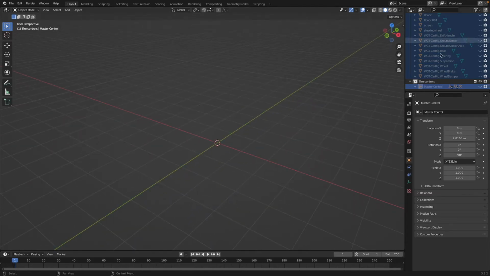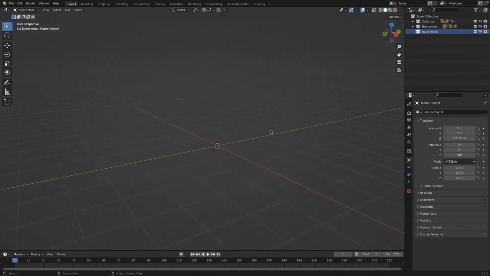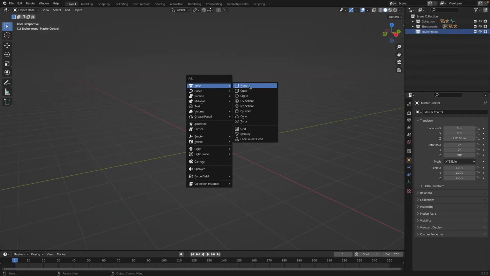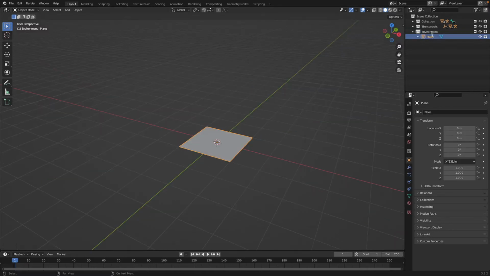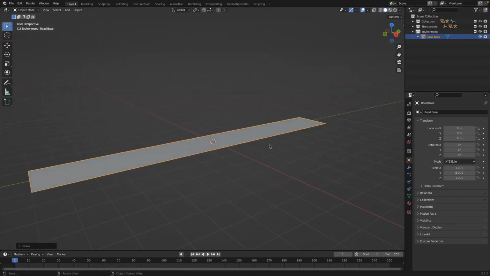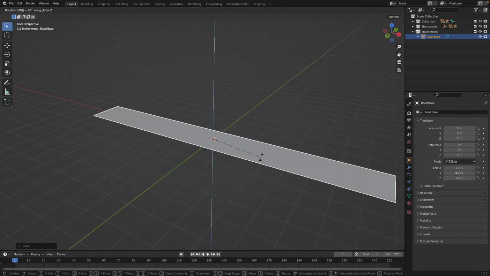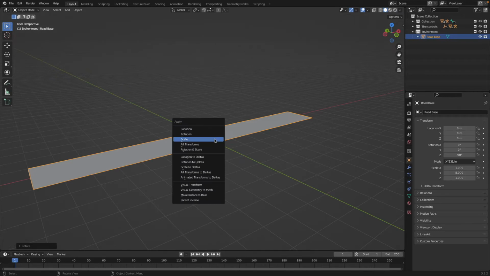Now we're going to make the road. Let's do that. First, let's make a new collection. We'll call it environment. Then hit Shift A, add in a plane. This will be the road base. Hit S, Y, and then 8. And make sure it's facing the other direction. So R Z 90. Control A, apply scale.